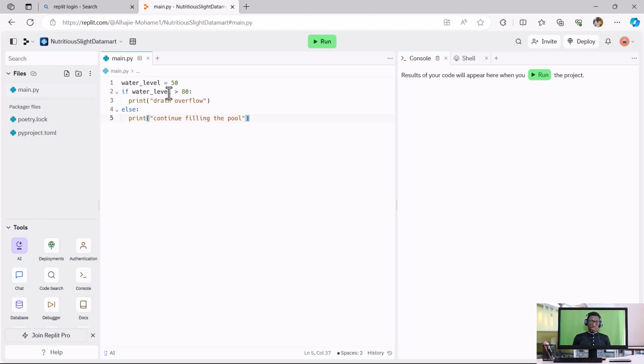So here it means the tank is only going to retain a water level less than 80. Above 80, then you can drain the overflow. Else, if it's less than, then you can say print continue filling the pool. So let's run this program and see.